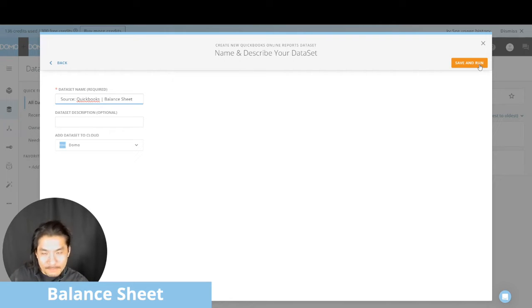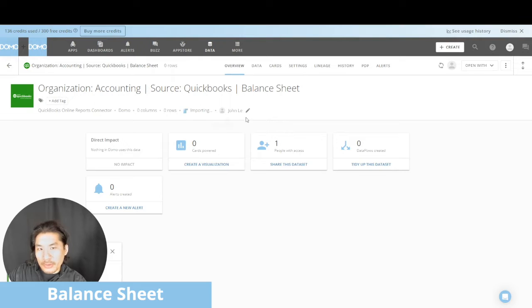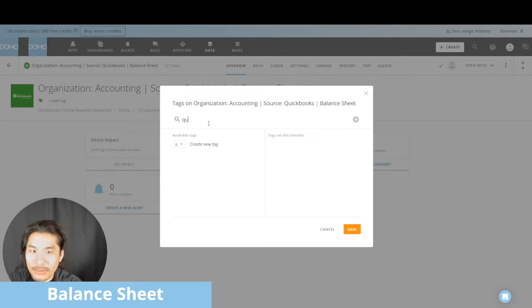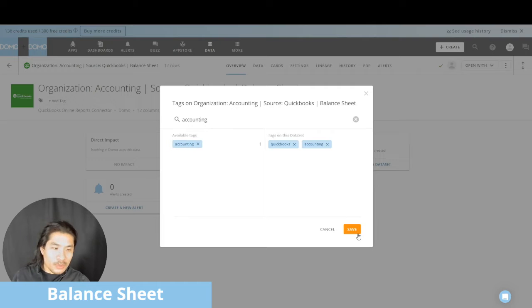Okay, save and run. Now, while that's going, I'm going to do a couple things. I'm going to first share it with anybody I need to share it with. And I am going to go to add tag. Again, you do not have to do this, but these are little things that make life easier. I'm going to do QuickBooks and I'm going to do accounting. So now if I'm searching for a data set, for instance, this is where I can look.